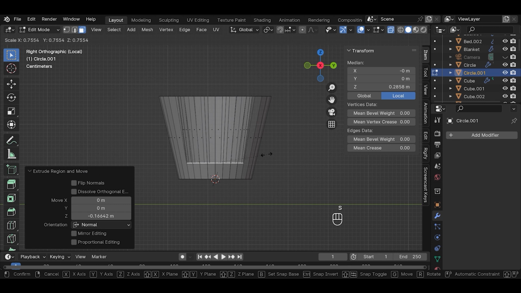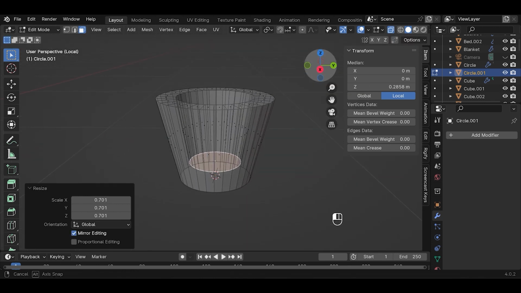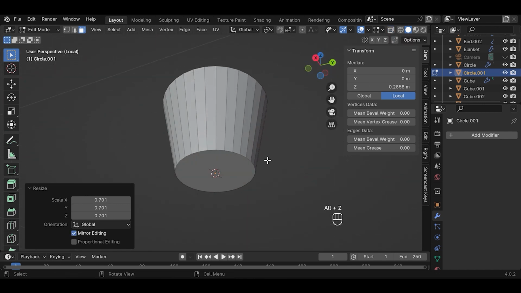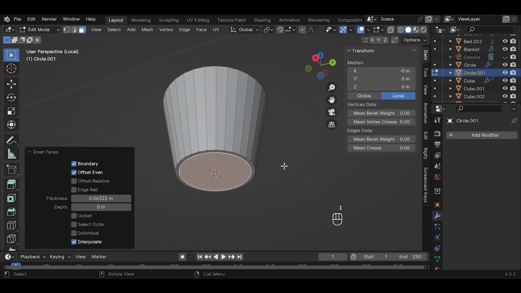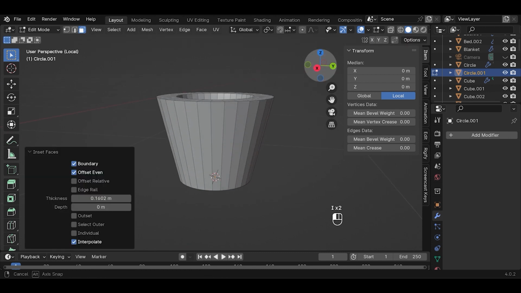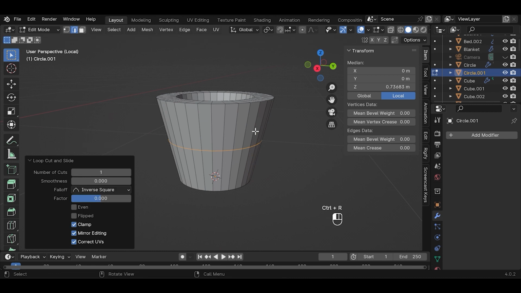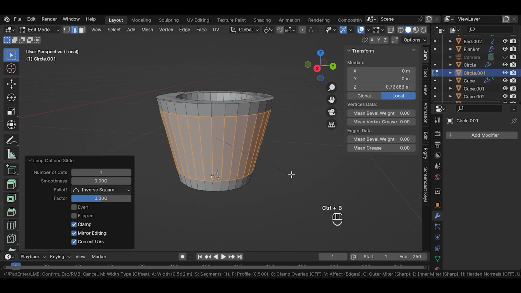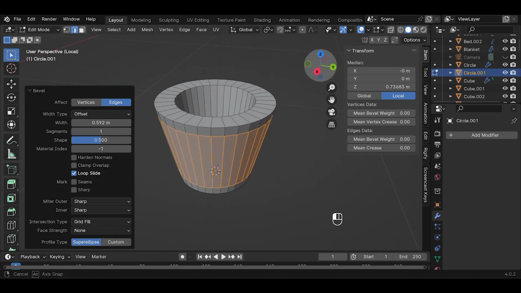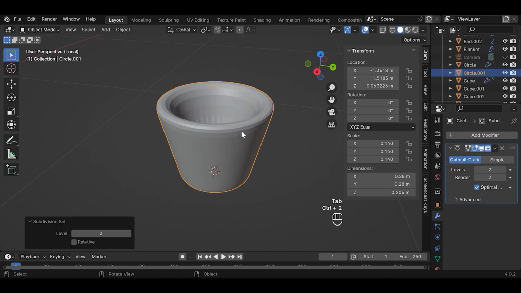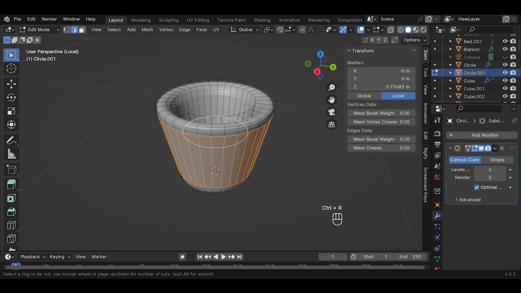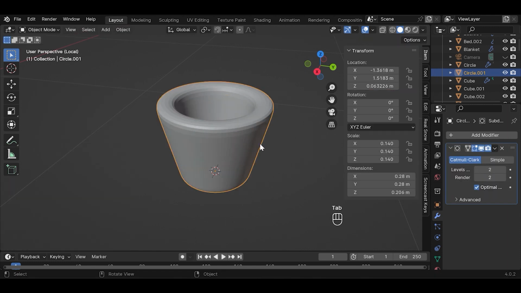and E to extrude. Turn on X-ray mode so you can see through. S to scale it, I to insert here, and a loop cut here. Ctrl R, then Ctrl B to bevel it. Now Ctrl 2 to add subdivision, and a loop cut here. Bevel it. Right click to shade smooth.